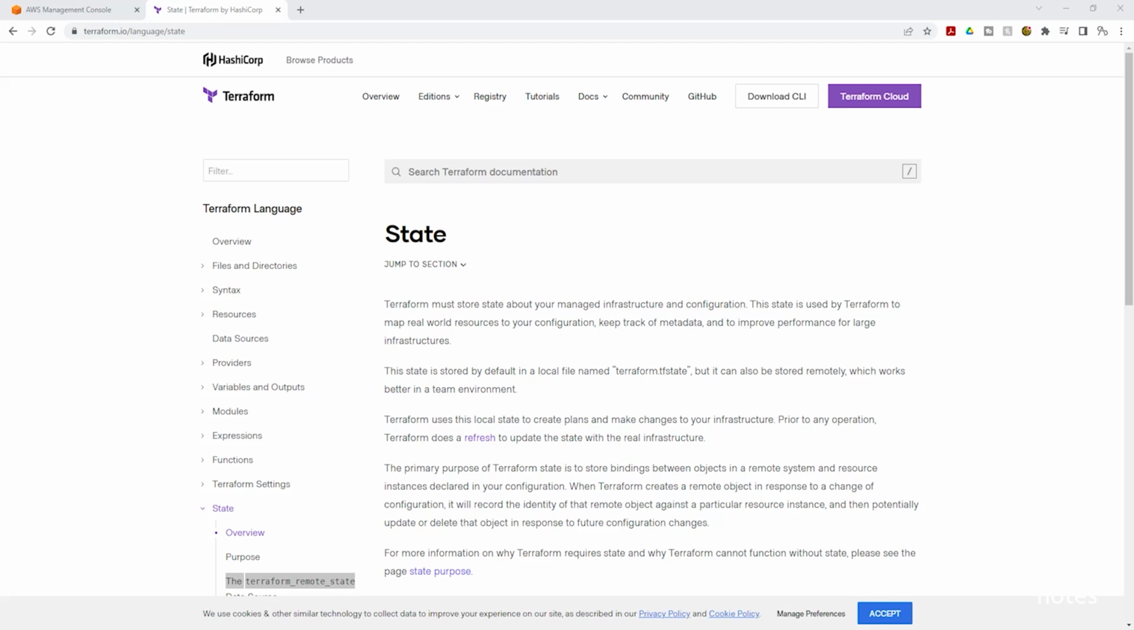Most companies store their Terraform state file in an S3 bucket, and they may ask you this question during your interview. You can read more about Terraform state file in this Terraform documentation. I will leave the link in the description. Let's go to the management console to create the S3 bucket we will use to store our state file.